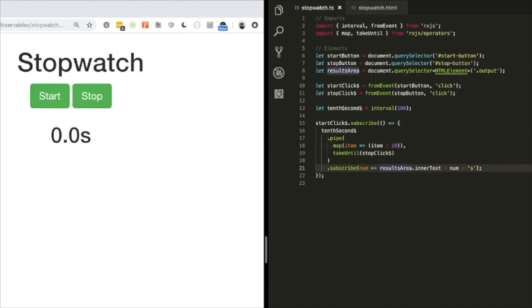Finally, we have another subscribe. This one's listening into the 10th second, and every time a new event is emitted, it updates the page with the number of seconds that have happened since the start button clicked. Let's watch this in action. Click start, and there it goes. Click stop, and now we have it.